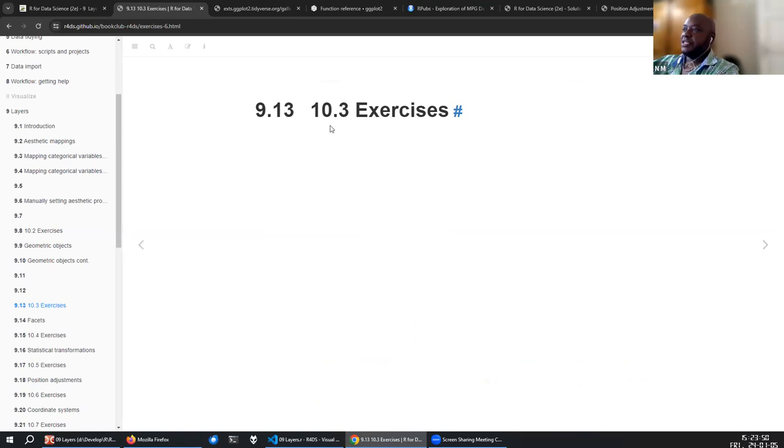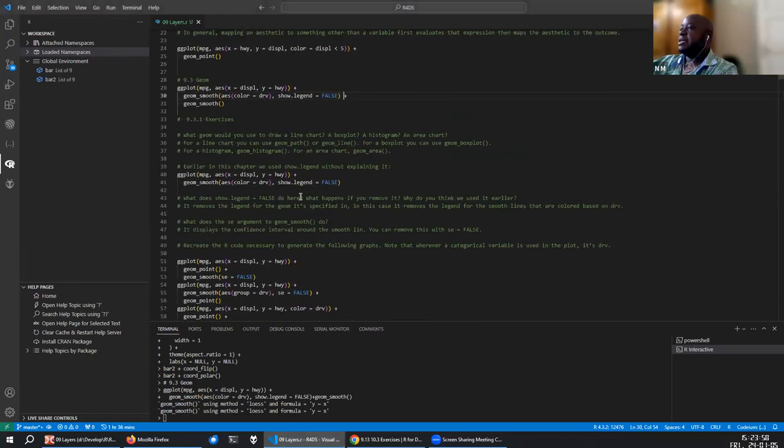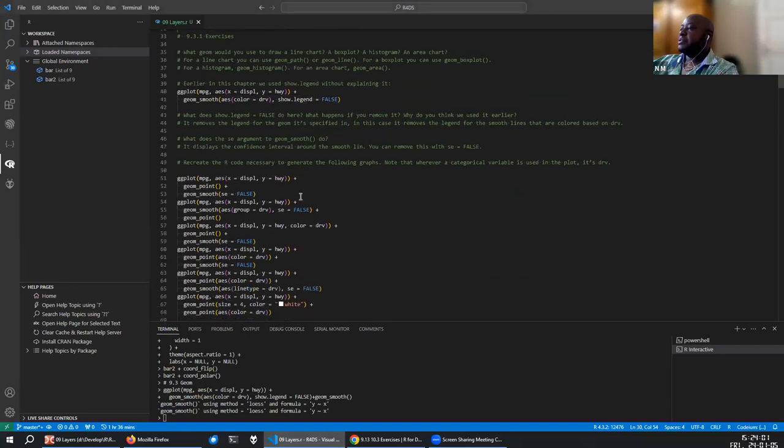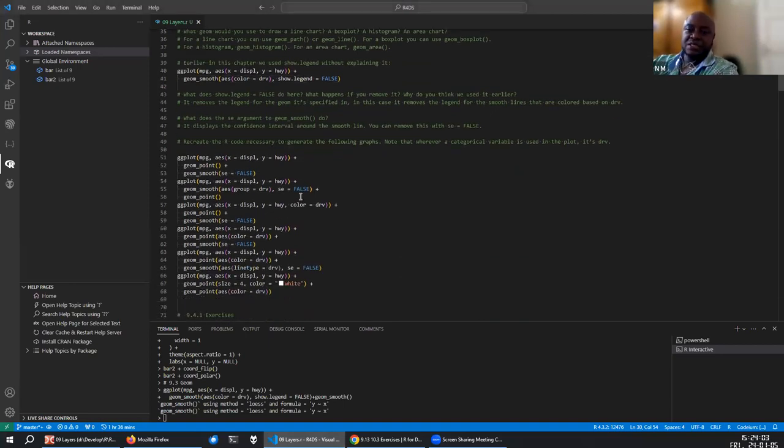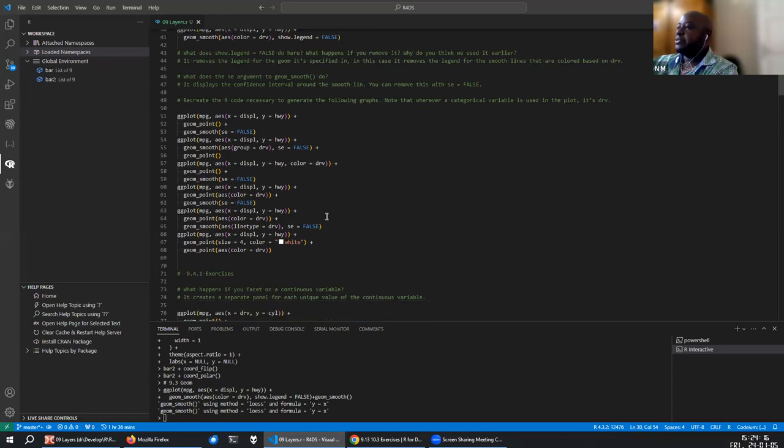The exercises for this chapter are not here, but I do have them. I'm not sure if someone wants us to go through them. I will if there is a need, or otherwise I will go through the slides for the other chapters, and if needed, we can come back to the exercises and see if someone has questions about one of them. Okay, yeah.